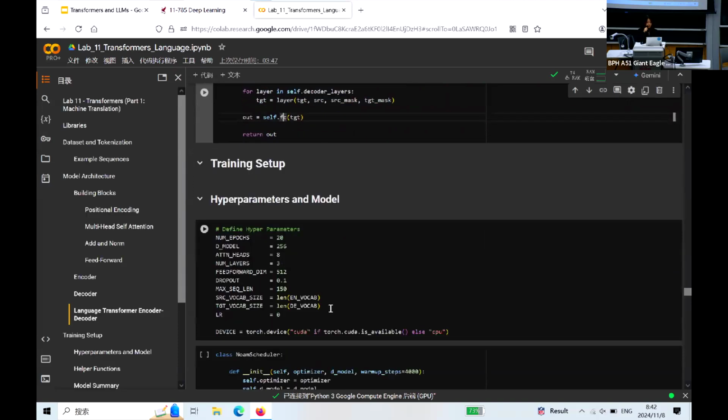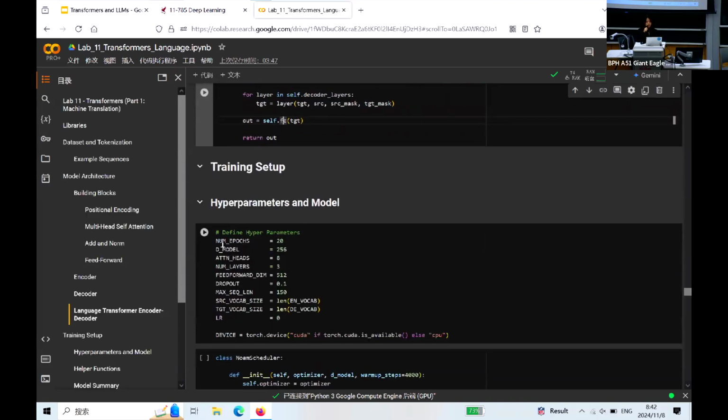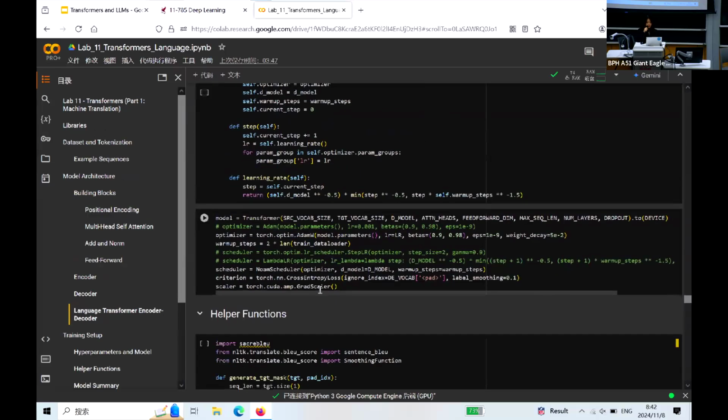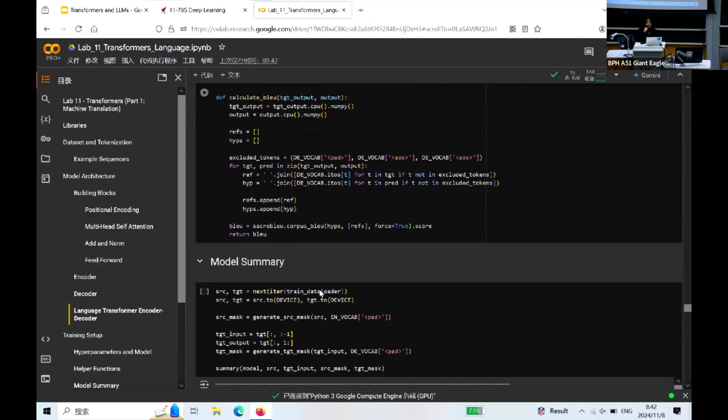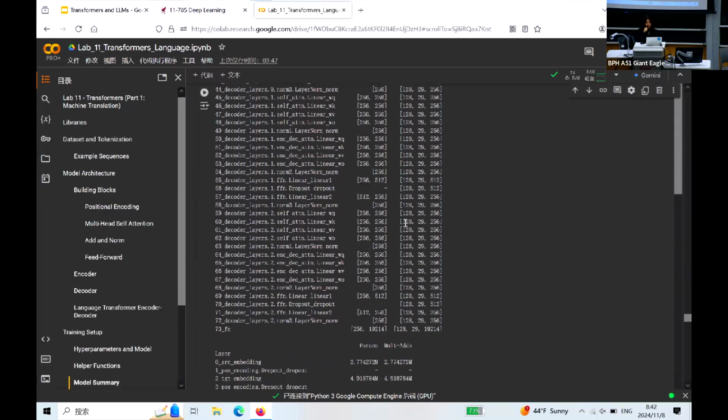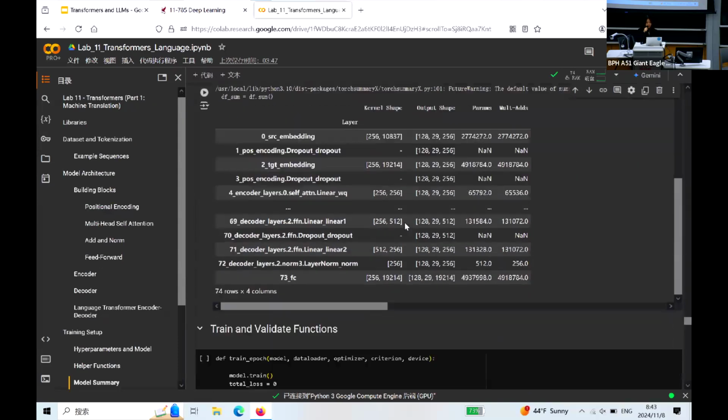For the training, there are multiple hyperparameters we can set. For example, we can set the dimension of the model, the number of attention heads, and the number of layers for the encoder and decoder. Yeah, I think that's it for my part. This is the model, and then we can do the training on it.